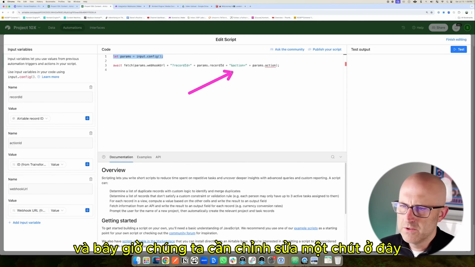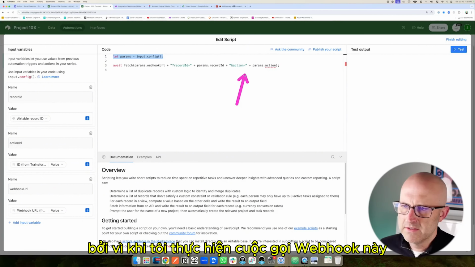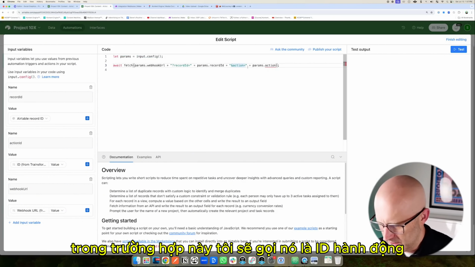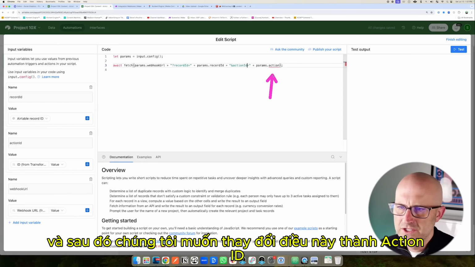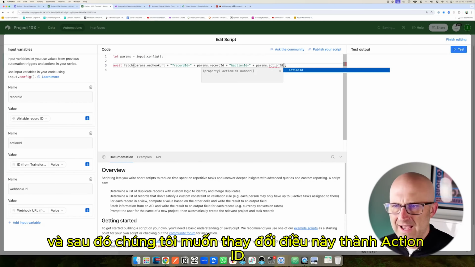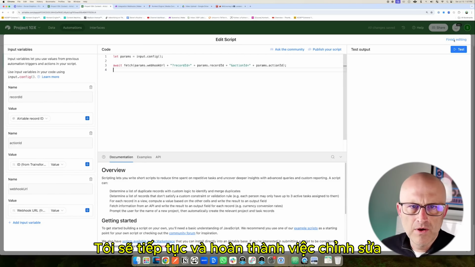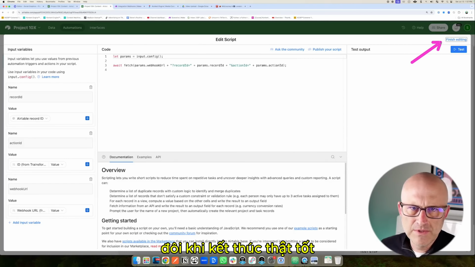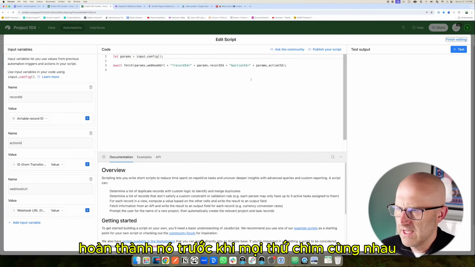And now we need to make a little tweak here because when I made this webhook call from the other application, we called that action. In this case, I'm going to call it action ID. And then we want to change this to action ID. So there we go. That should be good. I'm going to go ahead and finish editing. Then I'm going to come back and just edit again. It's good to finish. Sometimes you need to finish it before everything kind of syncs together.